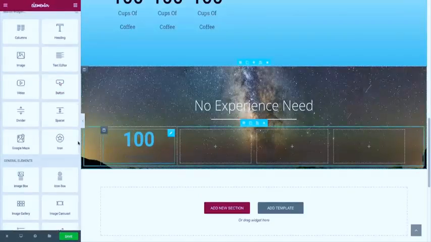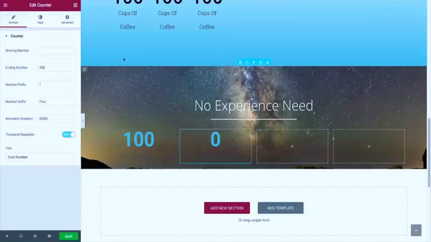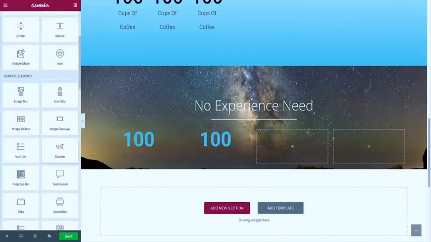Or I can duplicate this row, but I'm just going to drag them. Yeah, I want to drag them. I want to change it up. I'm tired of doing everything the same way. So, number counters.